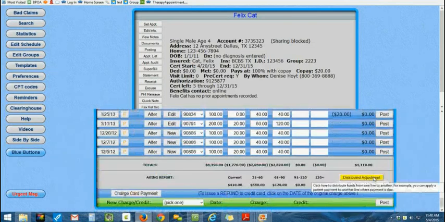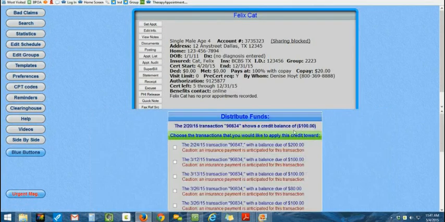Okay. So let's go ahead and hit distributed adjustment. It's going to bring up a screen that's going to allow me to click to apply that, and I apologize, my internet just got slow again. We will be patient. Here we go.